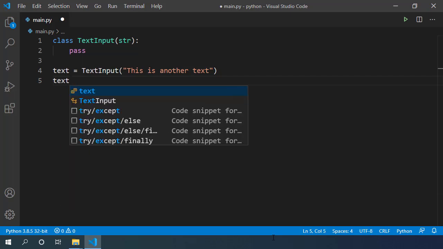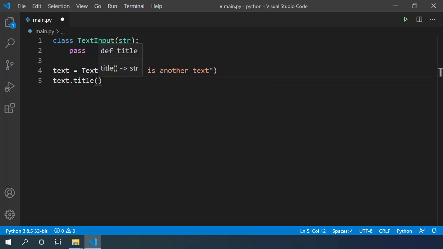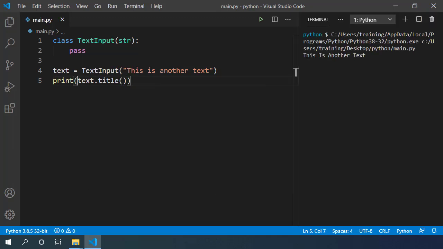Now if I type text dot, we can see all these methods are available in this TextInput class. These are all inherited from the base string class. I can try text.title and let's print it. You can see that it converts this input text into title case.